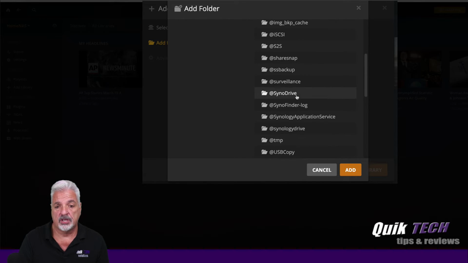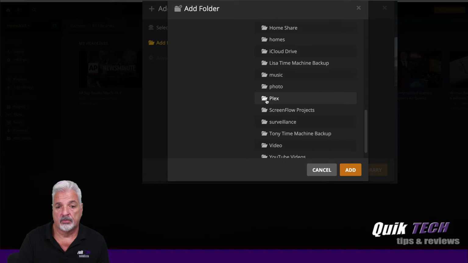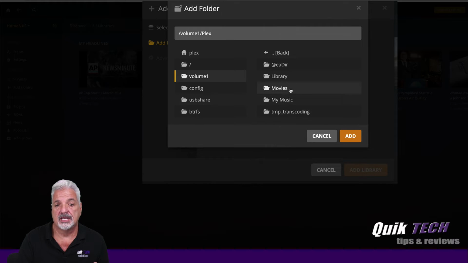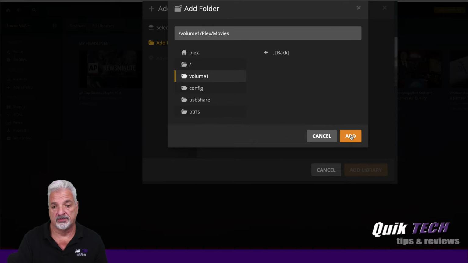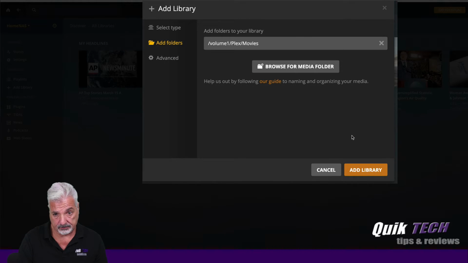And if you scroll down here, you'll see the Plex data folders. And then inside you'll see the two folders right here that I created, movies and my music. So we'll select movies, and you can see the path volume one/Plex/movies. That'll be my data folder for the movies. And we're going to click add. And now I'm going to add another library.